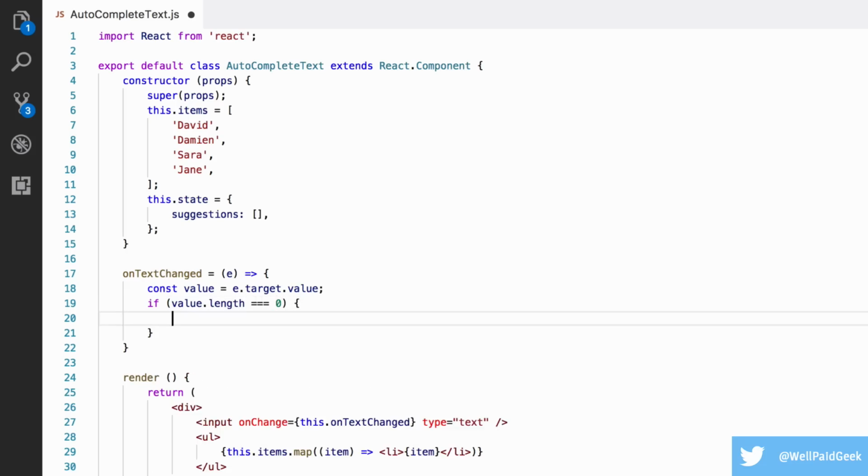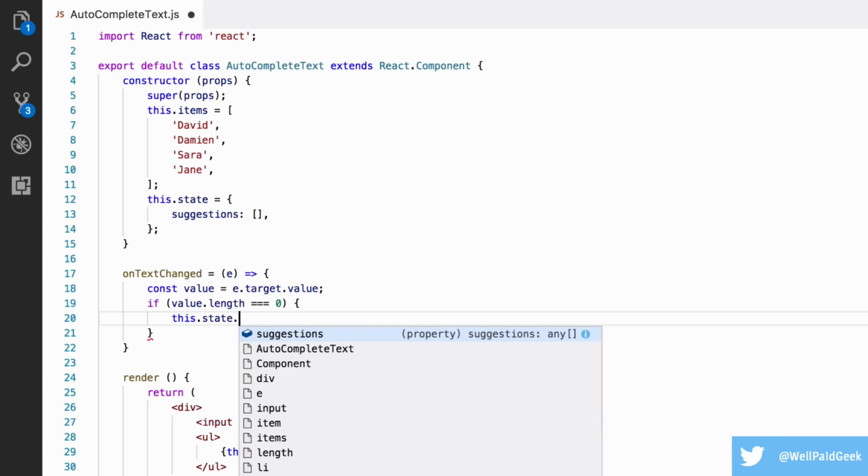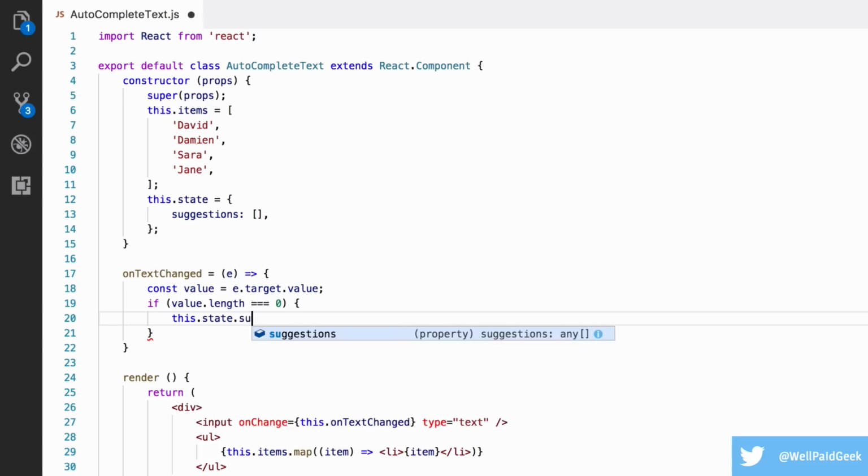Now, you might think we empty the suggestions array by doing something like this.state.suggestions equals empty array. That seems to make sense, doesn't it? We just set the suggestions array on the state to be empty. However, this would be the wrong way to update a value in the state.